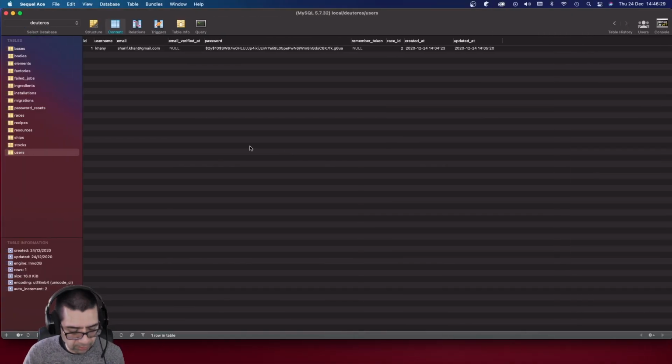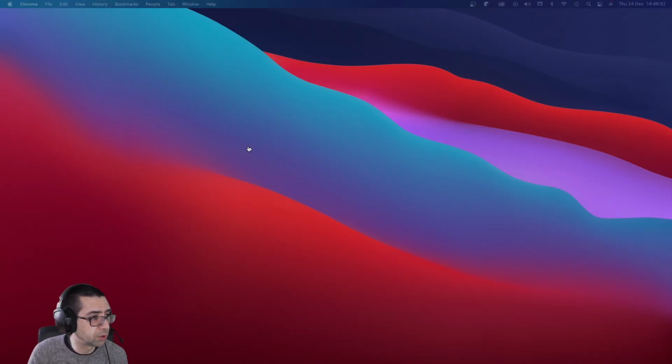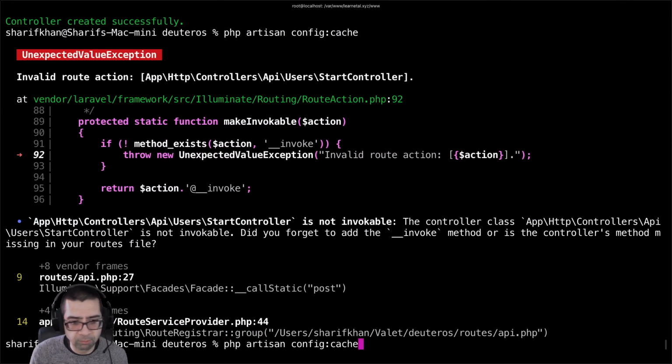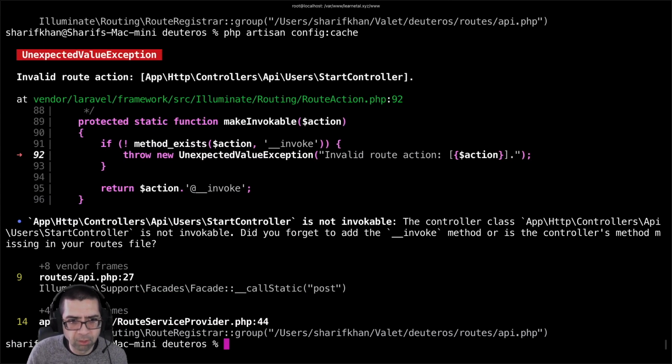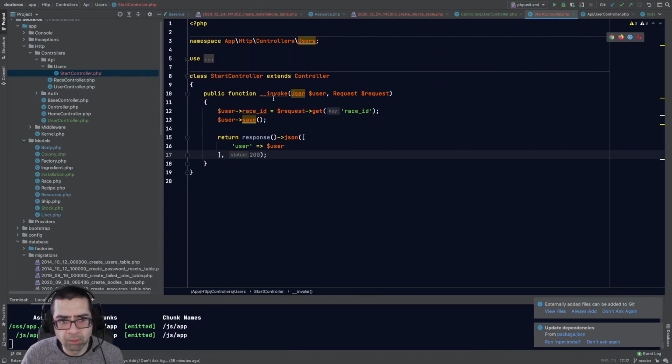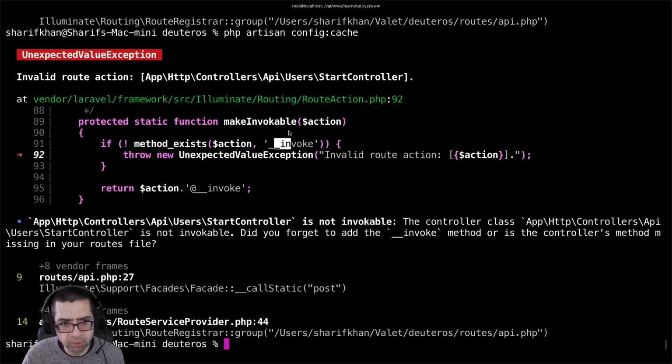Check my database is empty. Oh no, because the cache, oh, I've accidentally quit my database there. Cool. Let's try again. Start controller, if not method exists, invoke. API users. Is it still pointing to the wrong one? API users start controller is not invocable.